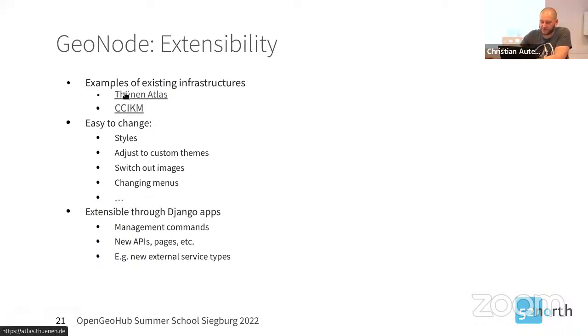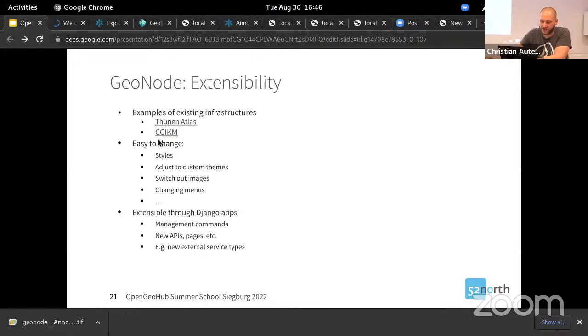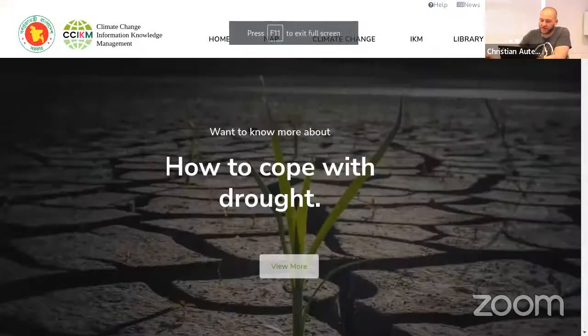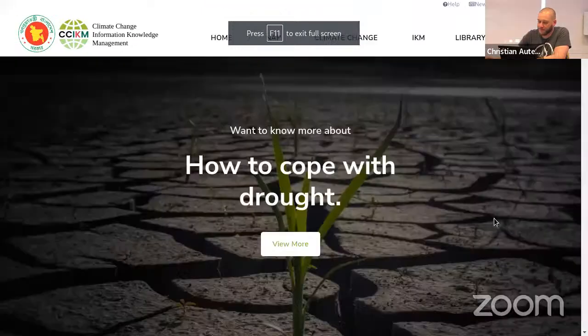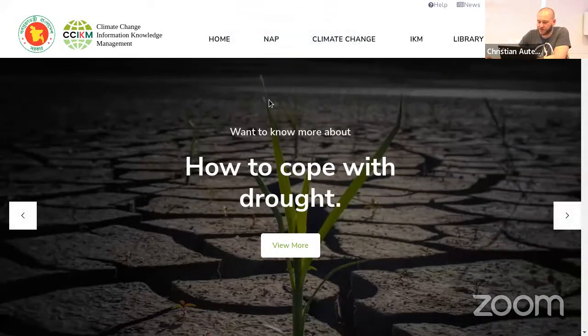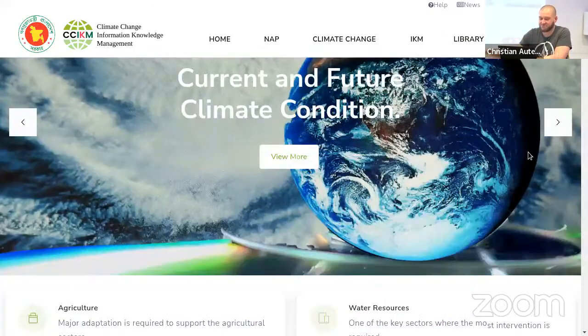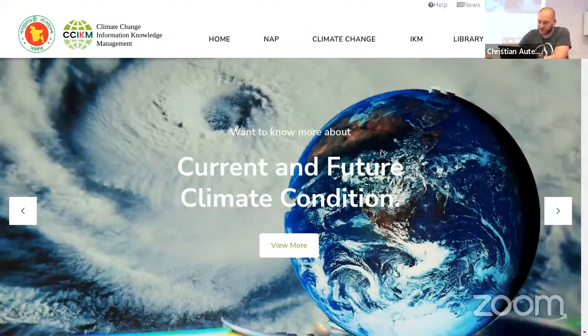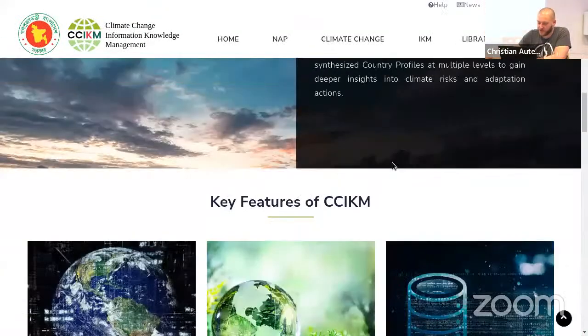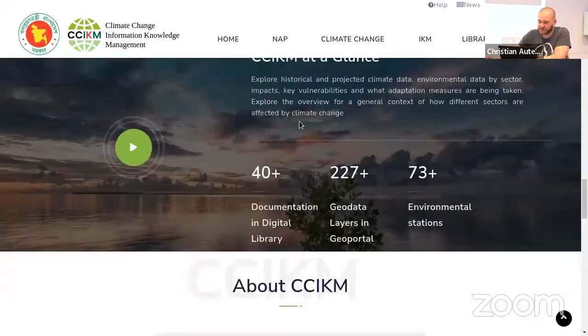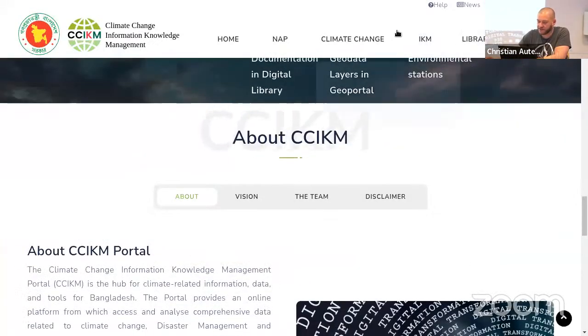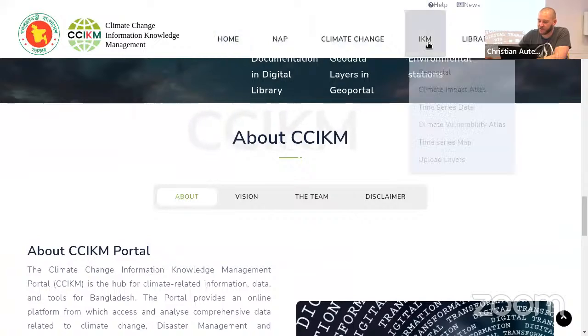But you can do a lot more. You can basically change every template you find in GeoNode. Let's have a look at some existing instances on the web. This is the portal I've fetched the data from. This is the Climate Change Information Knowledge Management platform from Bangladesh, where we have a lot of content that was integrated in this instance, and you have a completely different menu than before.